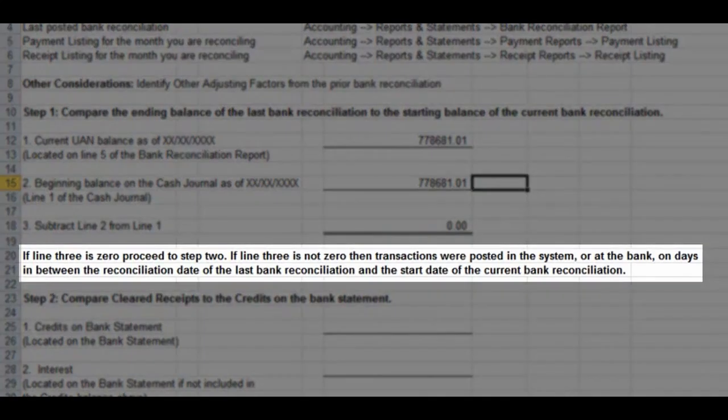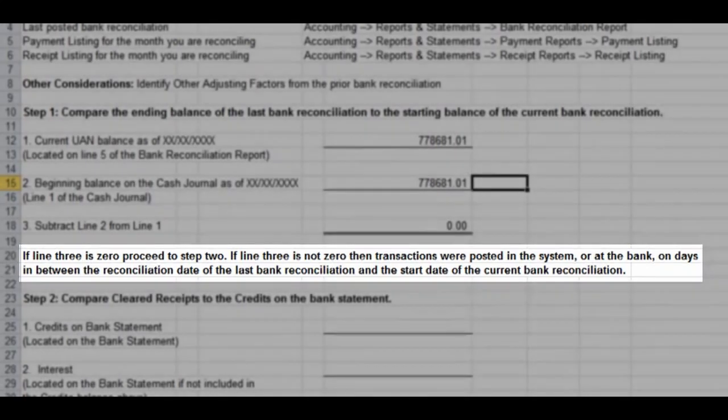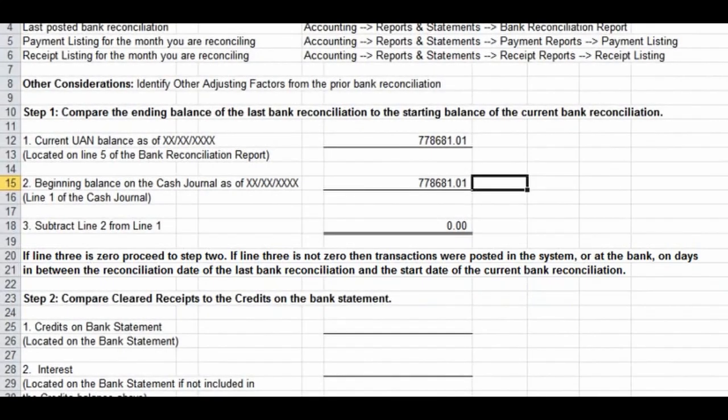If line 3 is 0, proceed to step 2. If line 3 is not 0, then transactions were posted in the system or at the bank on days in between the reconciliation date of the last bank reconciliation and the start date of the current bank reconciliation. As you can see, line 3 is 0, so we're ready to move on to step 2.